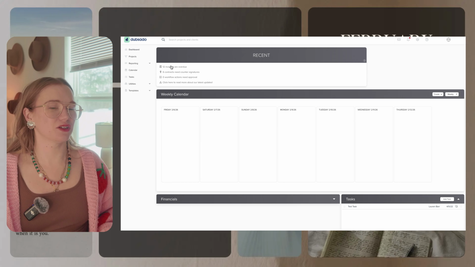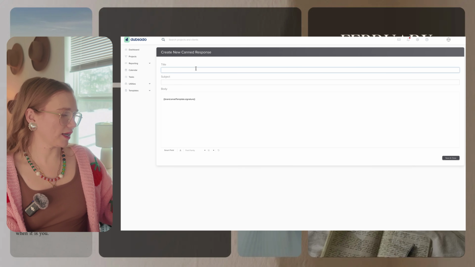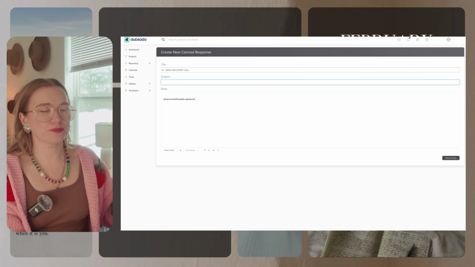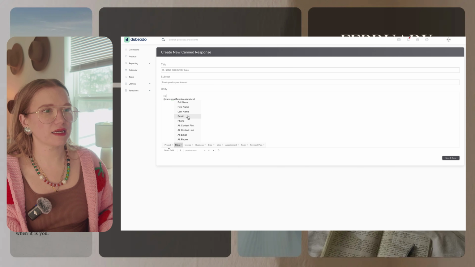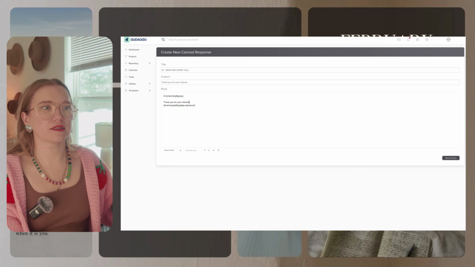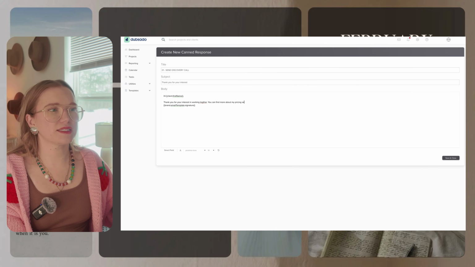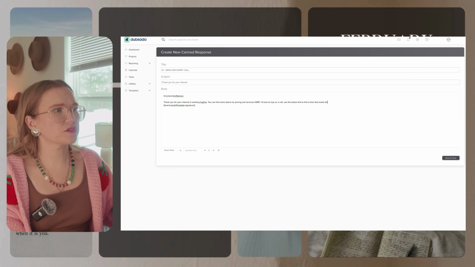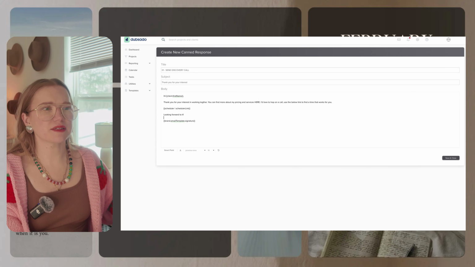All right, so let's go ahead and jump into my Dubsado. Let's first look at our canned emails. I need a new canned email that is going to send the discovery call. Thank you for your interest. Hi, smart fields down here, client first name. Thank you for your interest in working together. You can find more about my pricing and services here. I'd love to hop on a call. Use the below link to find a time that works for you. Smart field, a link, a scheduler link. Looking forward to it. And then our brand signature.